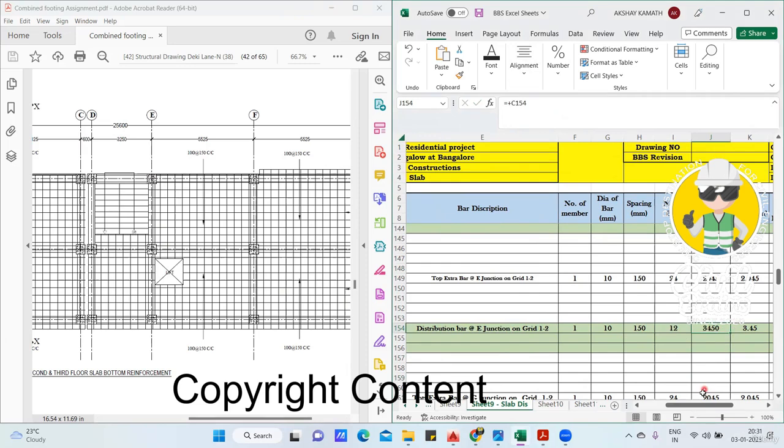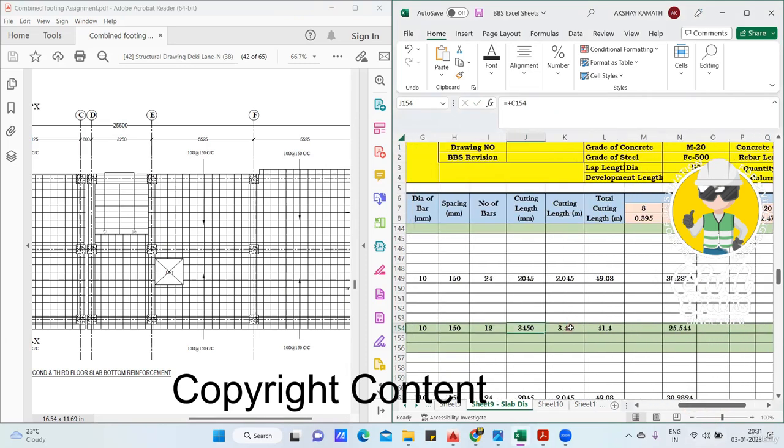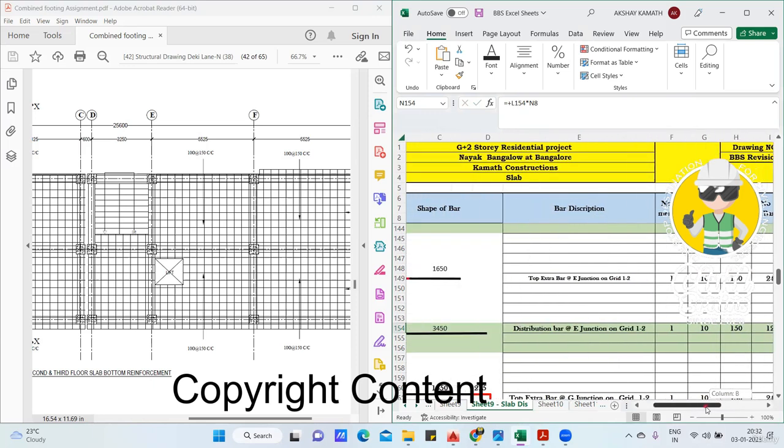Now cutting length will be 3450. This is 3450. So you divide this by 1000, 3.45. And total cutting length will be 3.45 into number of bar into 1. Finish. And then the weight will be how much? 41.4 multiplied by 0.617 will be 25.544. Finish. Okay. Done. Next what we'll do?